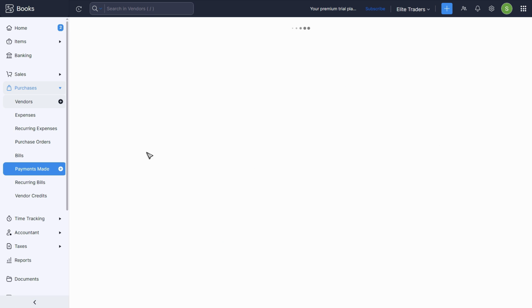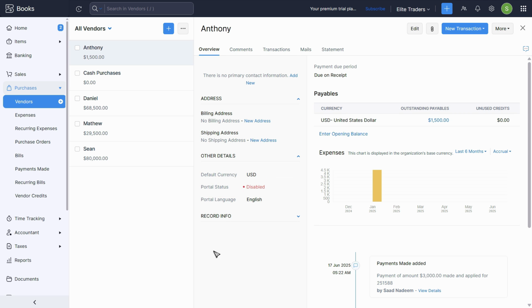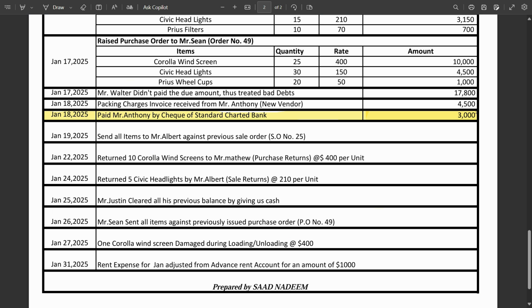Let's go to the vendors again. And the pending balance against Anthony is 1,500. So out of 4,500, 3,000 is paid, 1,500 is left. This is how we can make the payment against the service invoice in Zoho. Just try this by yourself, and I'll see you in the next one.